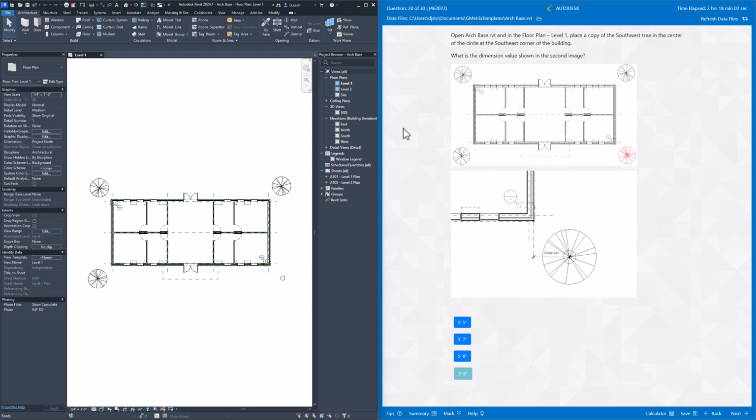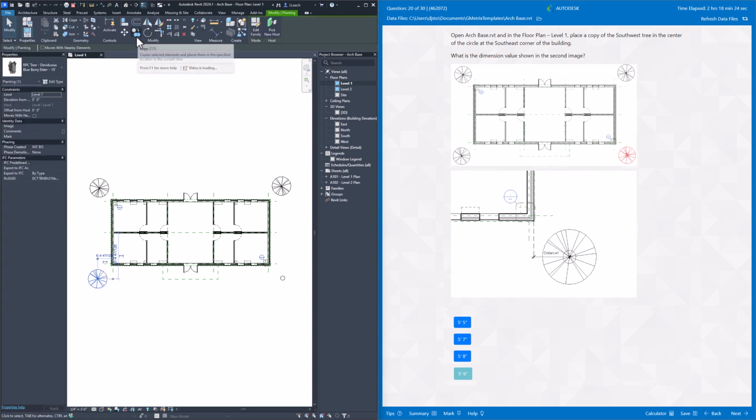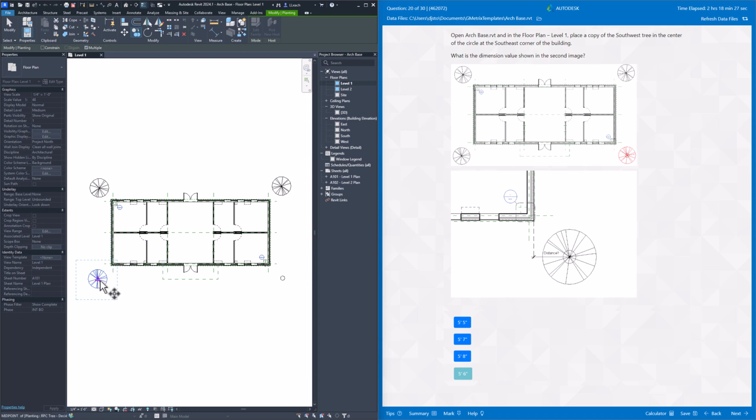Okay, now it says we're going to go to level 1. Double click level 1. Place a copy of the southwest tree in the center of the circle at the southwest corner of the building. What is the dimension? Okay, so we want to make a copy of this and place it in the center of this little circle. So I'm going to left click on it, go to copy. I found it easy. I'm just going to pick a base point, drag it over somewhere, and place it there.